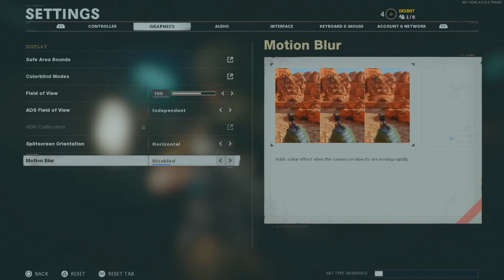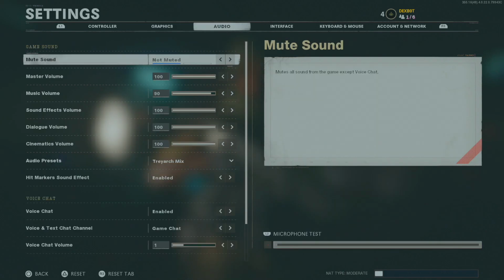And motion blur, make sure you disable it. If you guys are not familiar with motion blur, it says it adds the blur effect when the camera or objects are moving rapidly. So if you're looking around, trying to get away, turning rapidly or something, you go to sprint. I never want to miss out on seeing an enemy, you know? So I'm leaving my motion blur set to disabled so it will not show that blur on my screen.